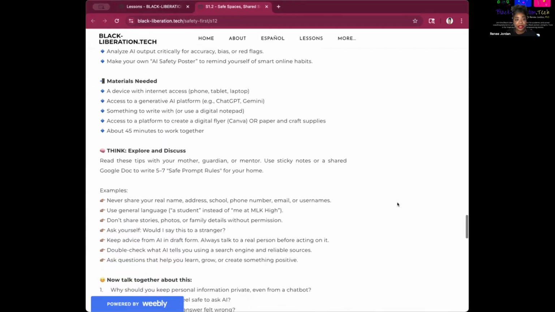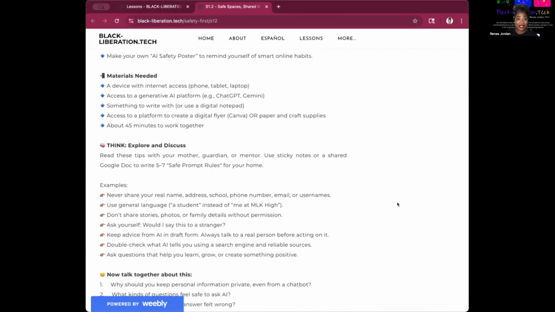Okay, so these are the materials you will need. A device with internet access, so whether it's your phone, tablet, or laptop. Access to a generative AI platform, for example, ChatGPT or Gemini. Something to write with or use a digital notepad. Access to a platform to create a digital flyer like Canva, or paper and craft supplies. This should take about 45 minutes to work together.